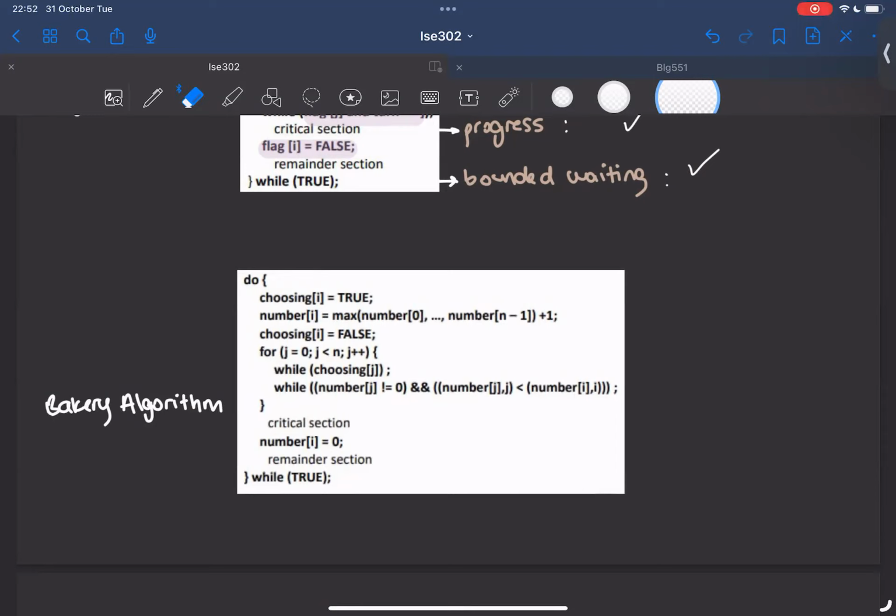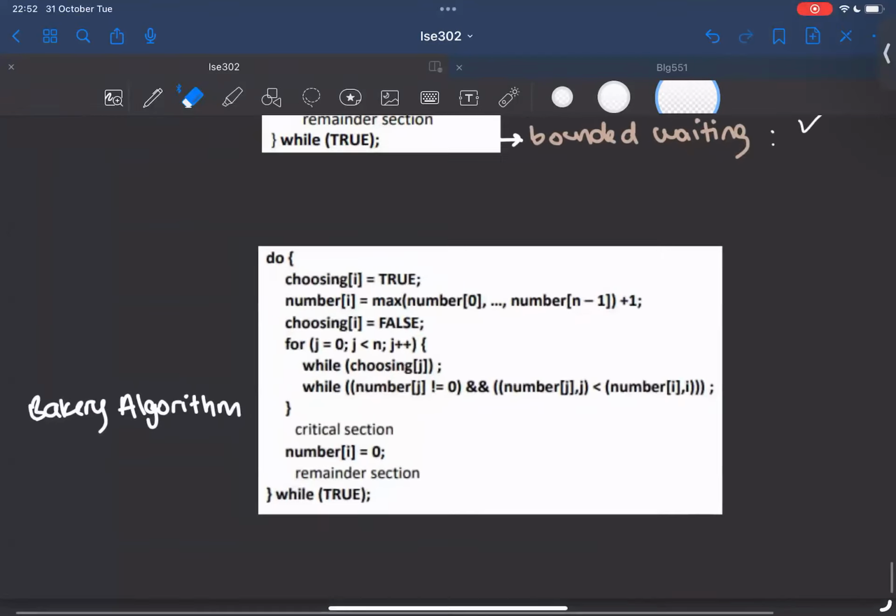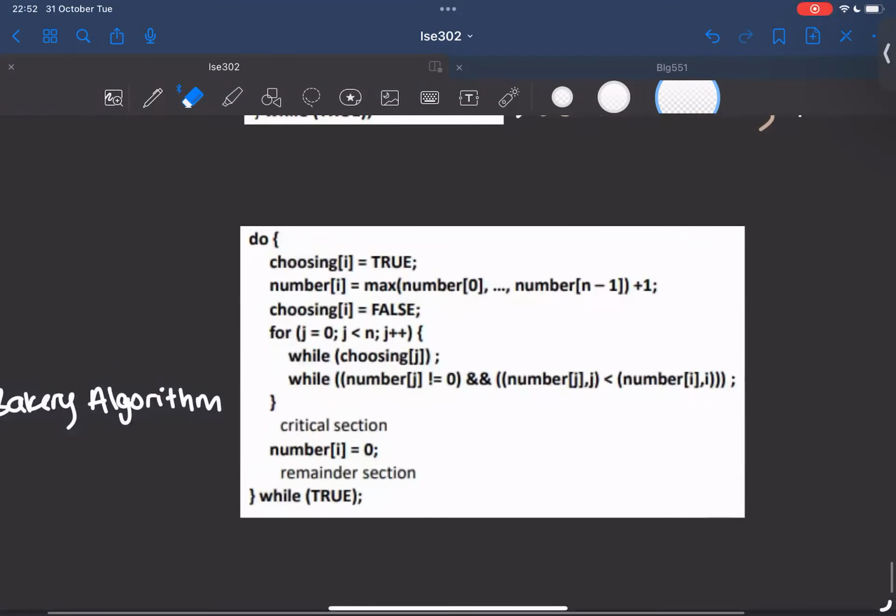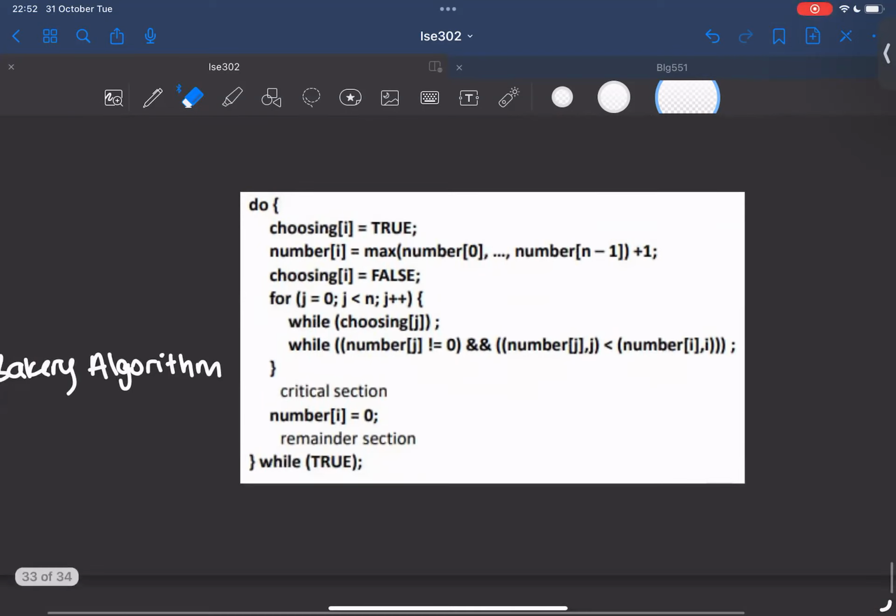It guarantees that only one process can execute its critical section at a time while satisfying mutual exclusion, progress, and bounded waiting. In this algorithm, each process is assigned a number, similar to taking a ticket at a bakery. So the algorithm works as follows. Upon entering, a process takes a number that is greater than any number it has seen so far.